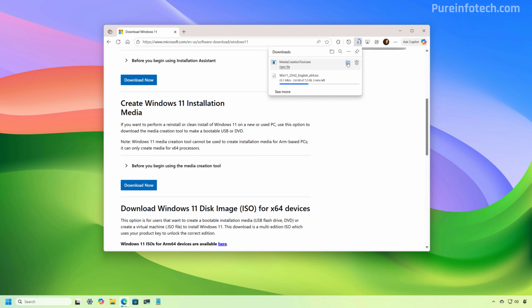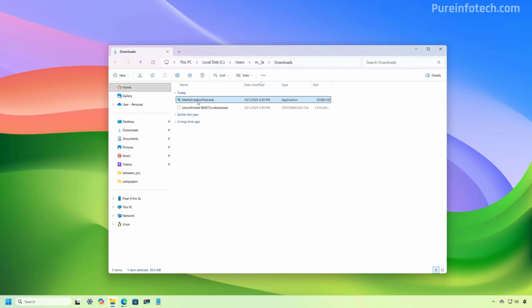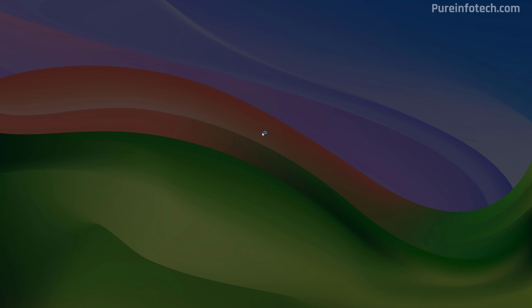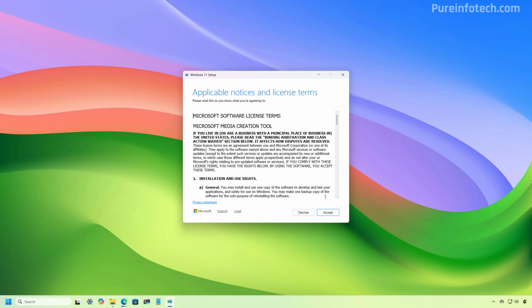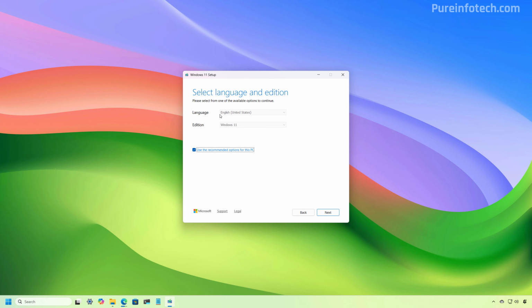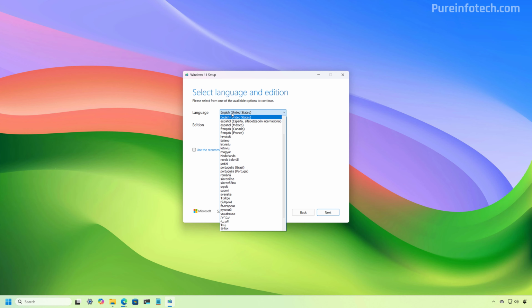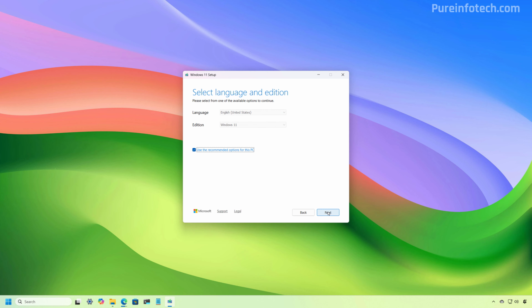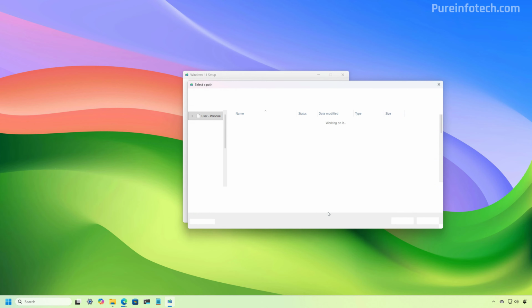Then open the location where you save that file, and then we just need to double click to run the Media Creation tool. And then we just need to accept the terms. Make sure that the language is correct. If you need to change that, clear this option and select the correct language. And then click Next. Now in here, select the ISO file option and click Next.